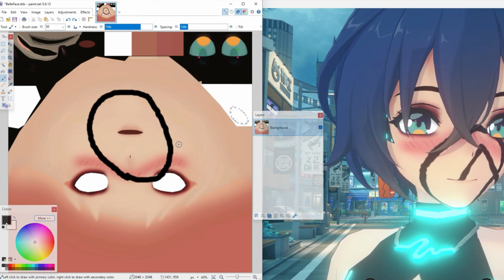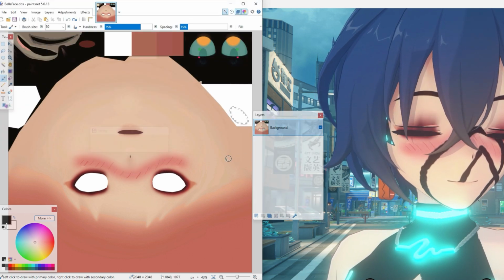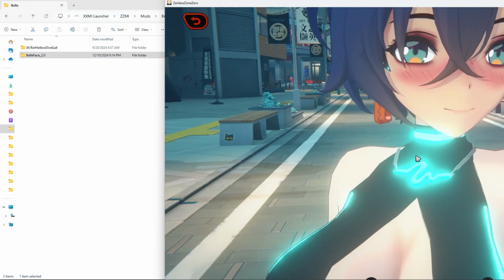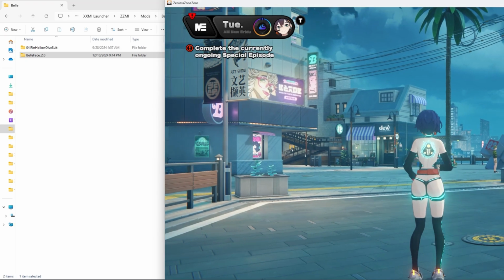Now I'm going to undo all that once again because I don't want to have that happen. And then I save it as nothing. And we're back to the base mod. And now we are going to work on something a little more complex. We're going to work on the body of the mod.